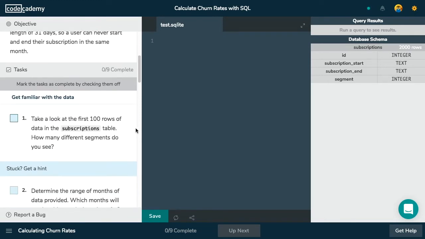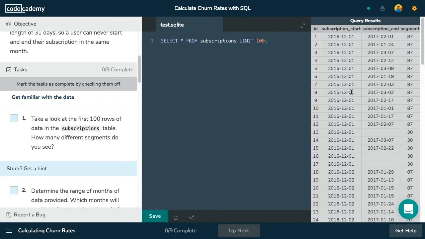Step 1, take a look at the first 100 rows of data in the subscriptions table. How many different segments do you see? Okay, so let's select all from our subscriptions table and limit the search to just show us the first 100. Save that. The directions say to look at the different segments. How many different segments do we see?